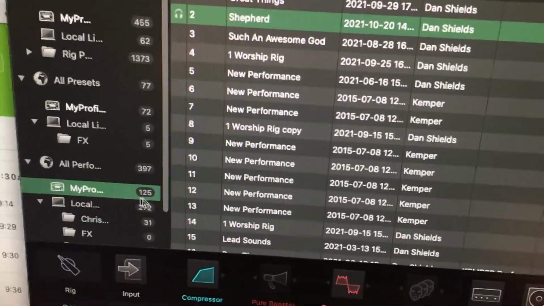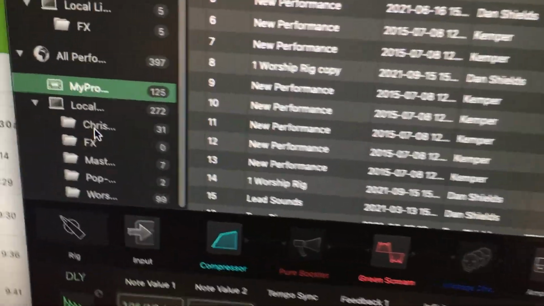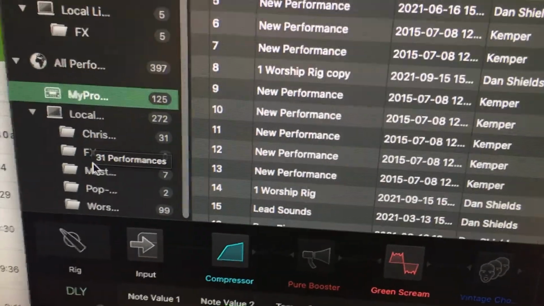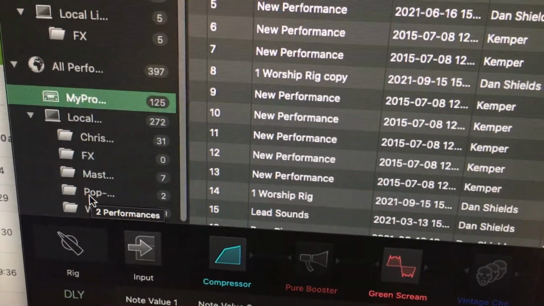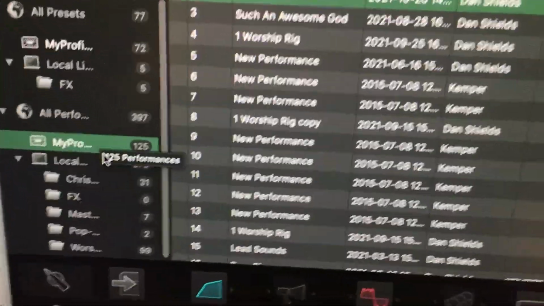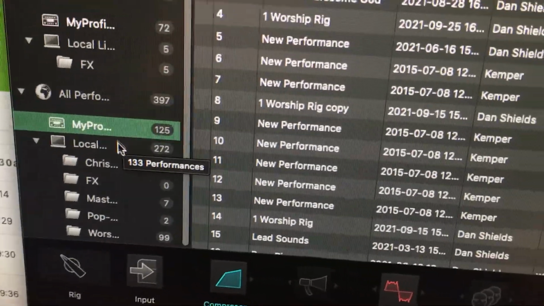I just wanted to show you how I currently use the Rig Manager for organizing my songs. What I used to do when I first got it is I had folders for everything, if you notice here, like Christmas music and effects and master performances, pop and worship and so on. And I would populate those. But now I don't do any of that.